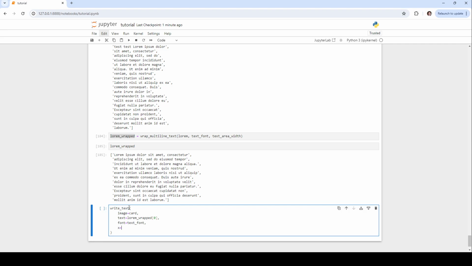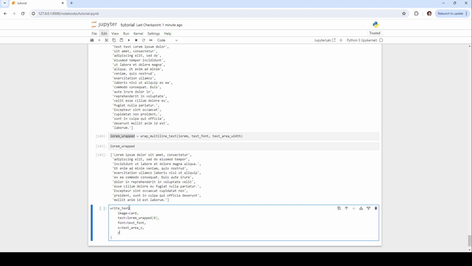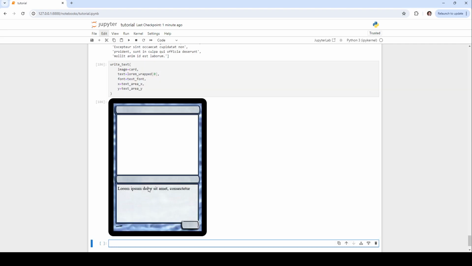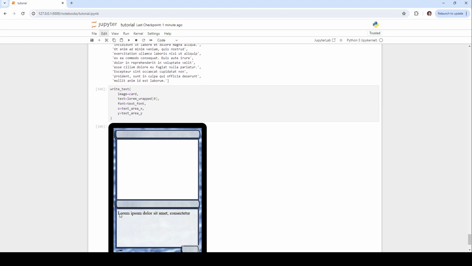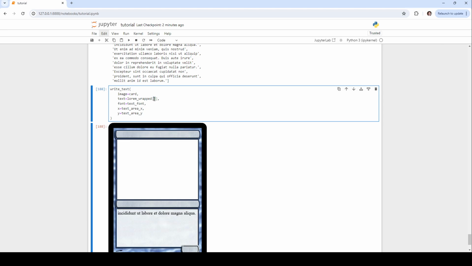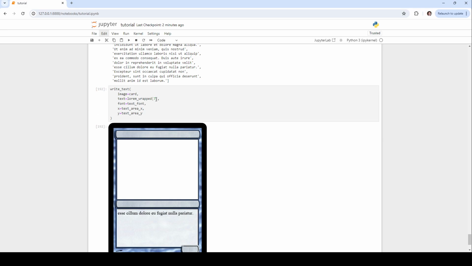the x coordinate here of the rectangle, we're going to use the text area x, and for y we're going to use text area y. Okay, so we can see that we wrote the first line of our loading example text within the area we checked before. So if we check the other lines here, we can see that no lines overflow the text area. That is the intended behavior of the function we designed.